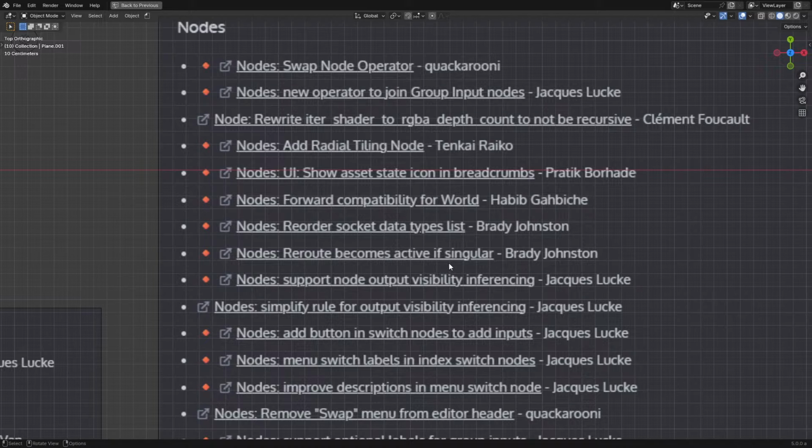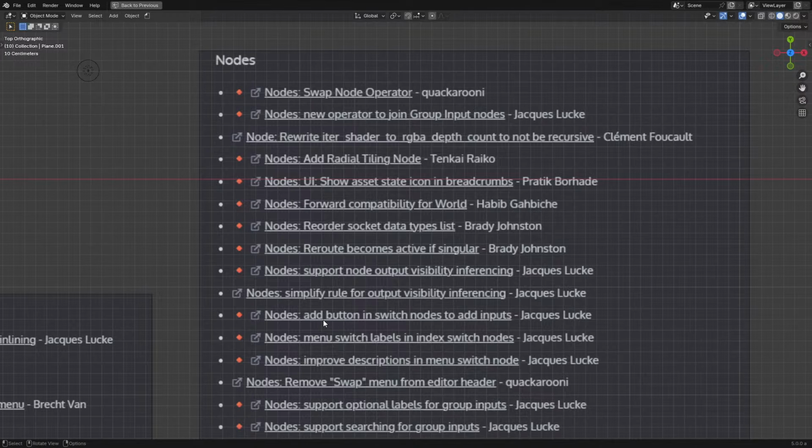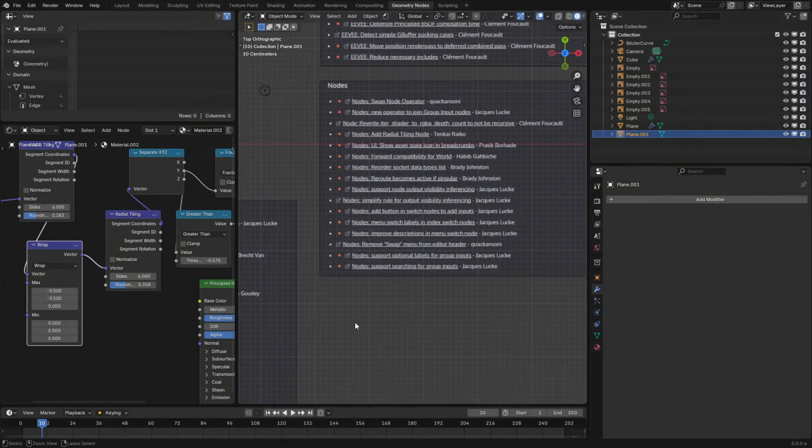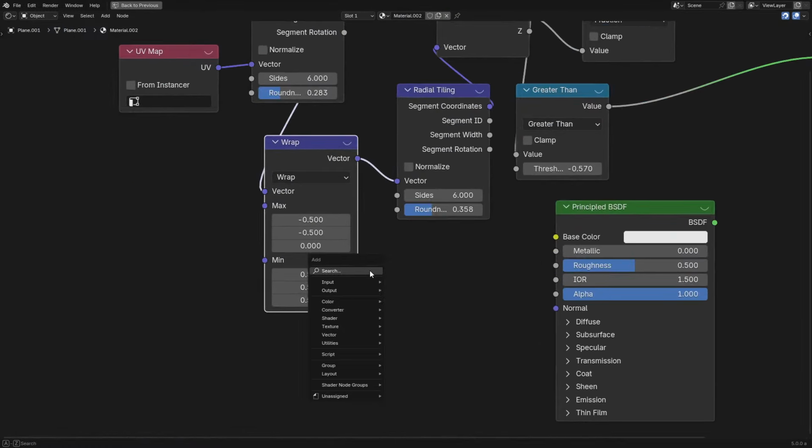So again, lots of technical stuff right there. Add button and switch nodes. Okay, yep. Menu switch labels, and then all that. Remove swap menu from editor. Group inputs. Support searching for group inputs. That'll be quite nice. Optional labels. Okay. Yeah, that's cool.